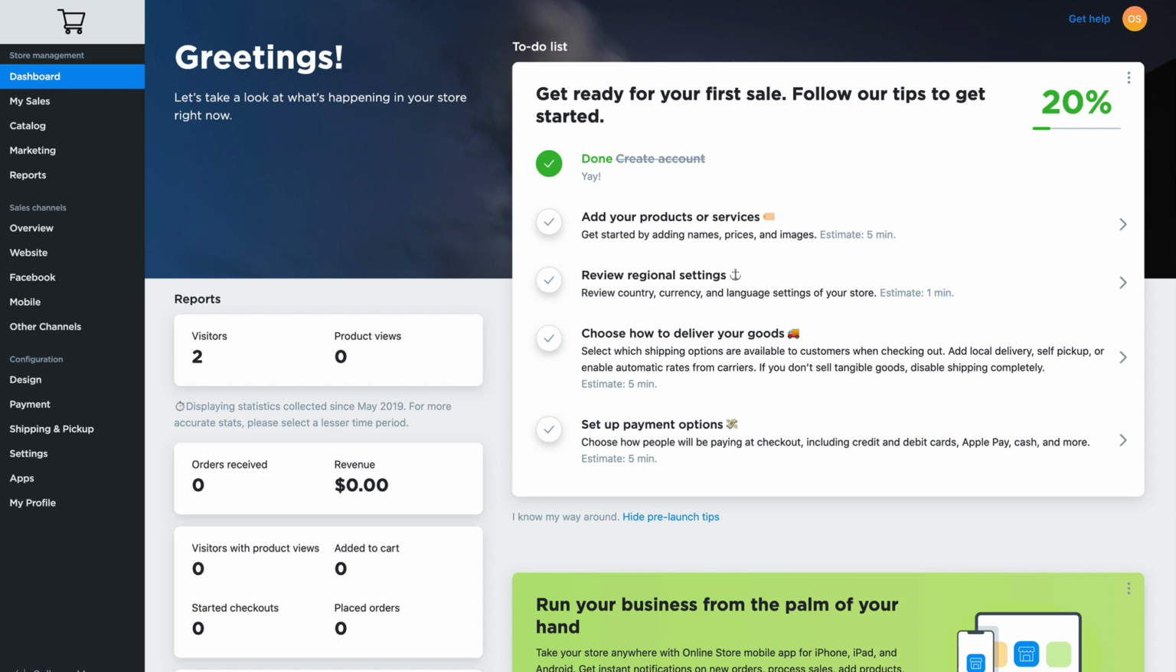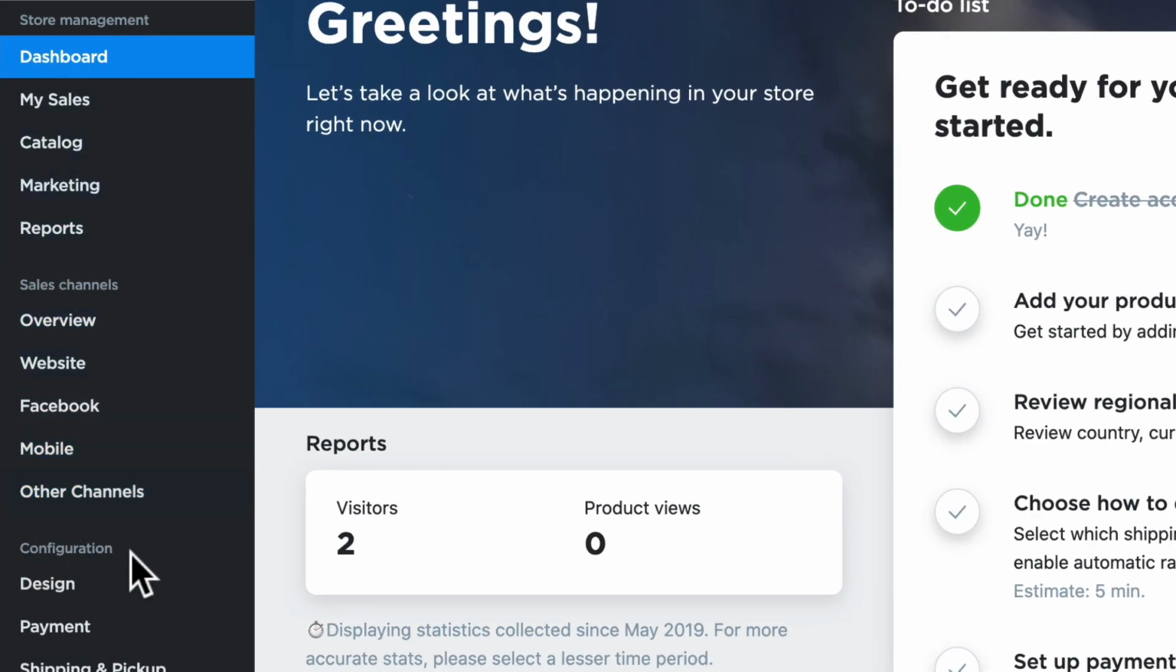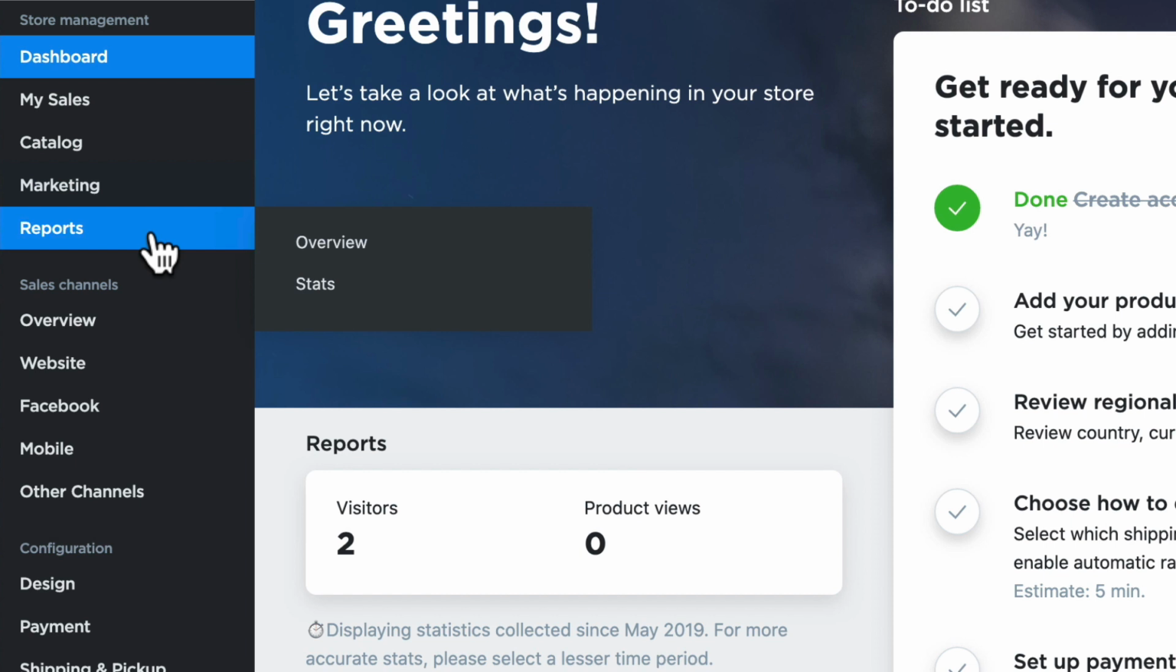In this video, I'm going to walk you through the key features of your dashboard and help you get your store up and running. You'll notice here on the left we have three main menus: Store Management, Sales Channels, and Configuration. The menus under Store Management are the ones that you'll use most often. For instance, the Dashboard, Sales, Catalog, Marketing, and Reports.